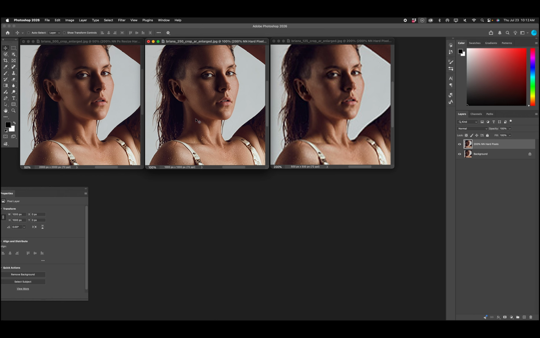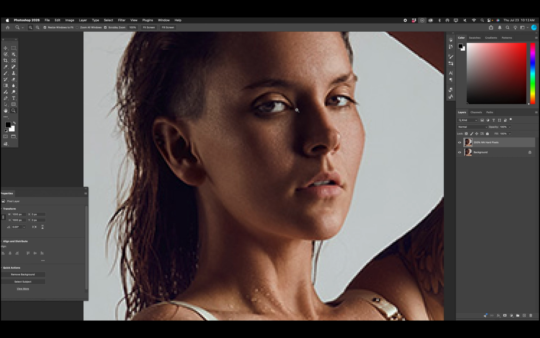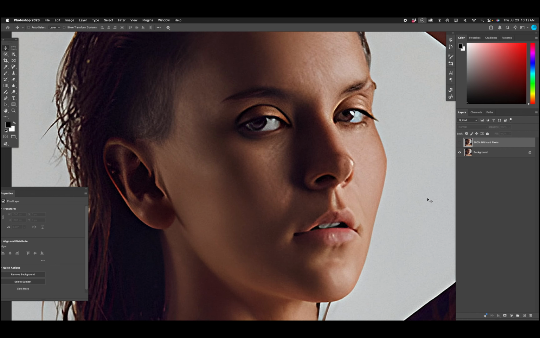That's what it did on 500 pixels. Let's see what it does on 250 pixels. As you can see, this was a lot more pixelated. Let's see what Enlarger did. Boom. A little bit softer. Obviously, it doesn't have a lot of details to work with. It applied some noise. And there you go.